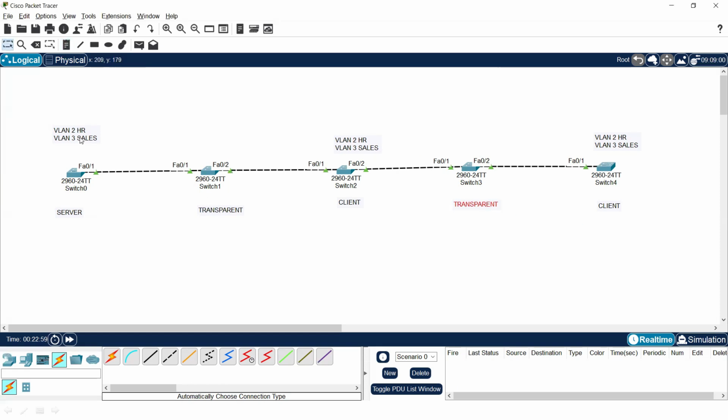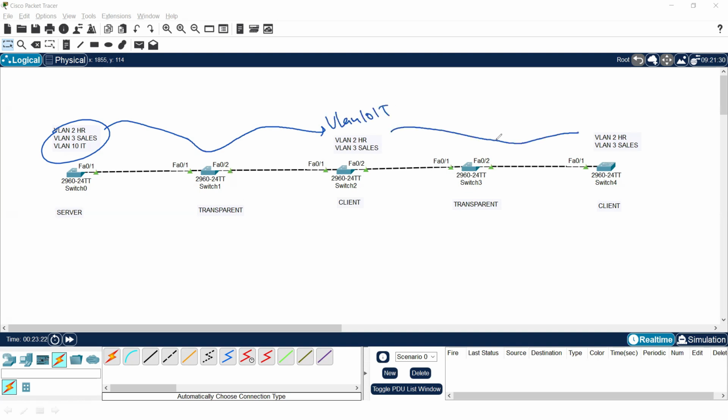So what is happening here? We have just created one more VLAN, VLAN 10 IT. So this information will be forwarded to the switches. This switch will pass the information. So it will create the VLAN 10 IT here, then forward this information to the next.